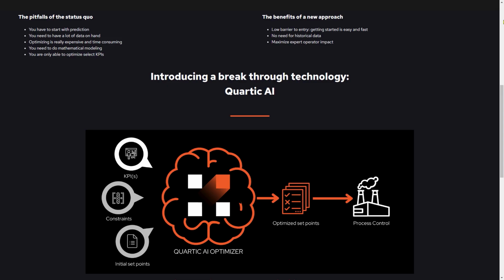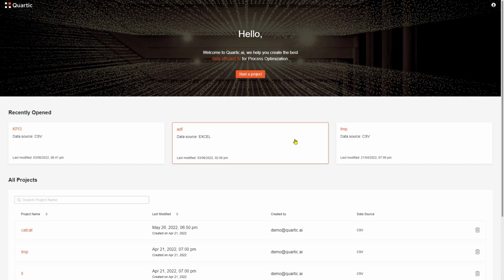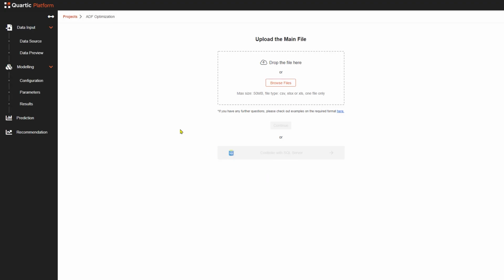So let's jump into a demo where first I need to log in or create a new account with an email address if I don't already have one, and then I can view previous projects I've already started or create a new one. I'll start a new one for my batch-based beer fermentation process that I want to optimize by minimizing my apparent degree of fermentation.